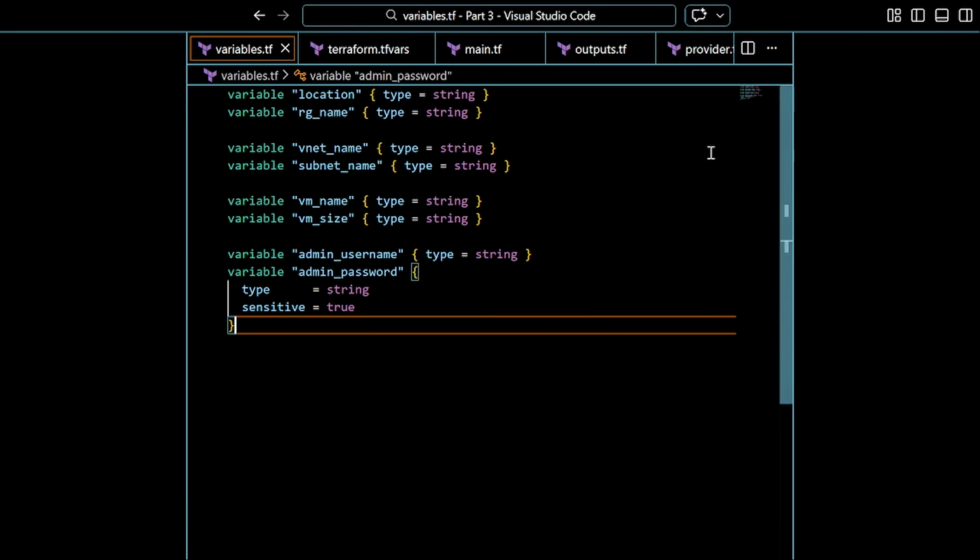Now it's better. First, we define our variables in variables.tf. This file describes the inputs our configuration expects. It doesn't contain real values, only definitions. As you can see, we have location, RG name, VNet name, subnet, and all of our variables here. And this makes the configuration reusable. The logic stays the same, but the values can change.